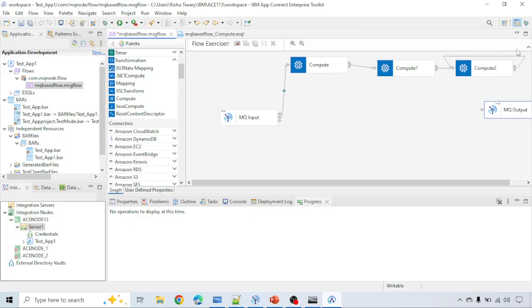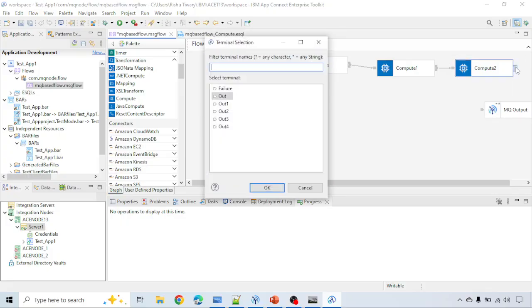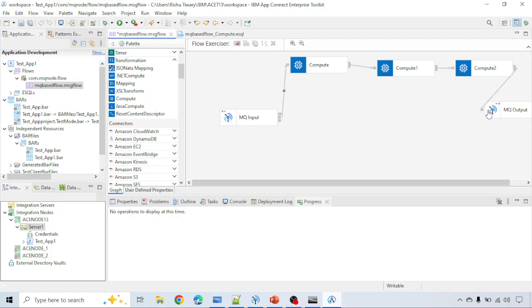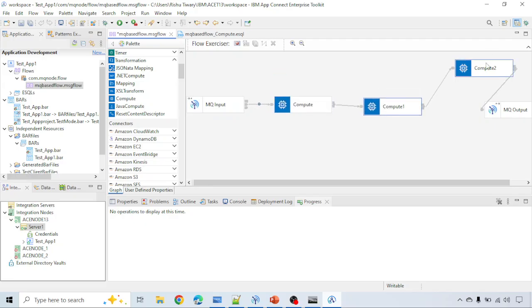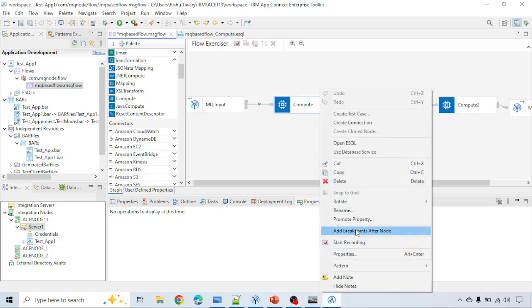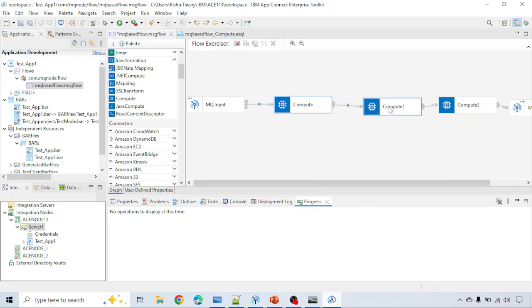The connection is being made wrongly, so let me line it up again. So the flow is like that. Now I will add a breakpoint here, and I will also add a breakpoint on the other node. So I have added the breakpoints.